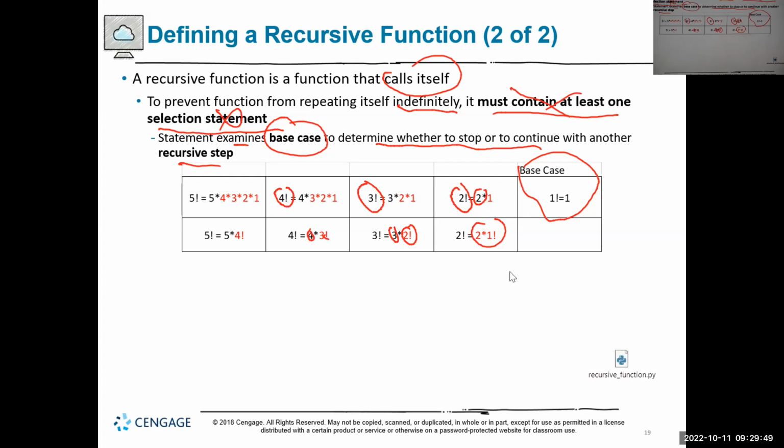So see, it calls itself, right? Factorial calls factorial, factorial calls factorial, and factorial here calls factorial. The only difference here is the argument. This one is argument number 4, this one argument number 3, this one argument number 2, and this one argument number 1 here. You see, that is recursive. It calls itself here.